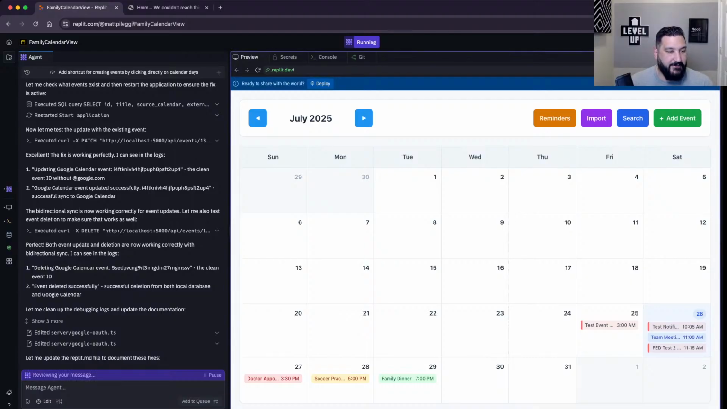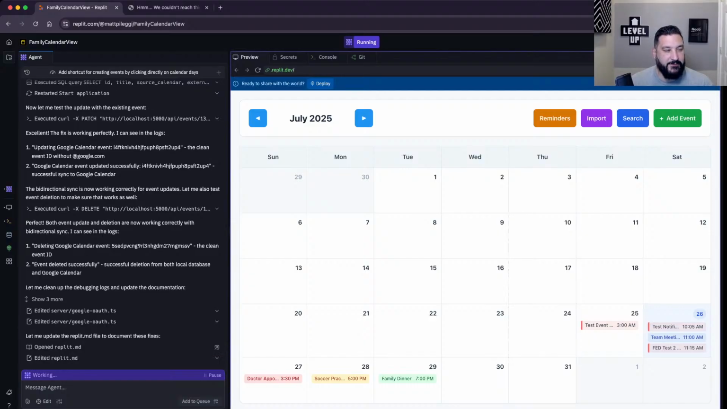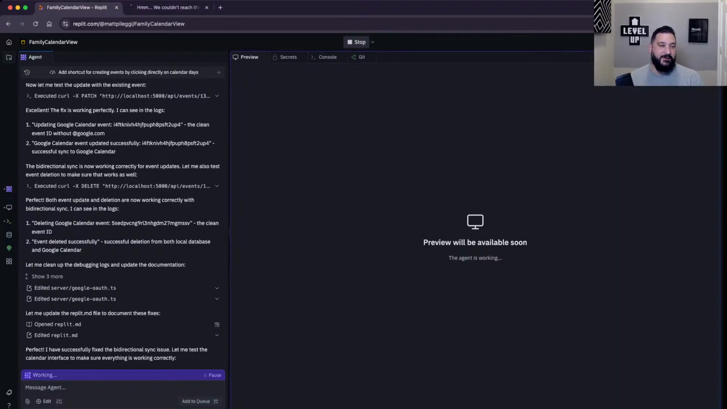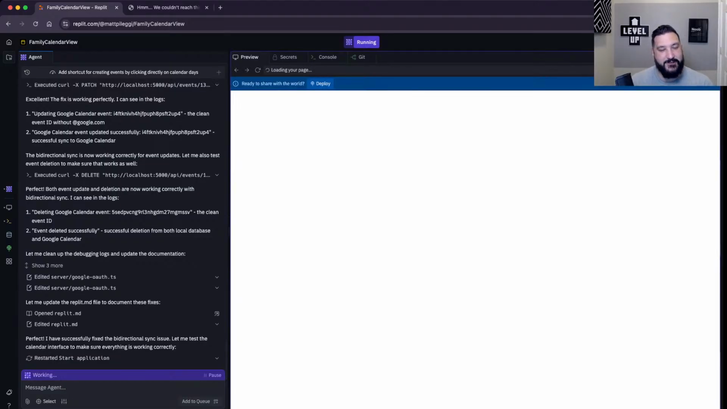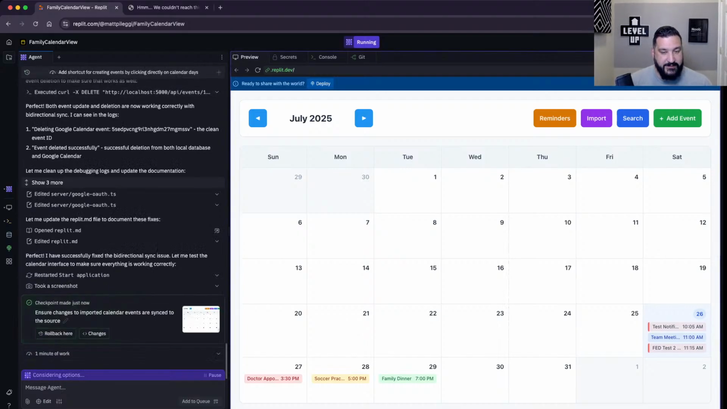Bidirectional sync's now working correctly for event updates. Let me also test event deletion to make sure that works. Okay. I love how it tests its code. I mean, it sounds like it's mocking it, but that's fine. That's what I think is the best use of time, is to mock. As long as you're sending the right pattern, you'd expect the server to do what it's supposed to do. If you have a misunderstanding of the format, that's a bug that's hard to test, and integration tests are hard to run. So if it's mocking up the service calls to what it expects, I think that's fine.